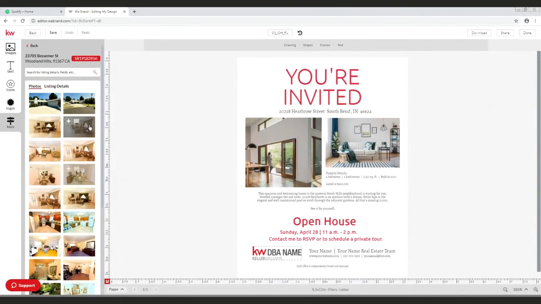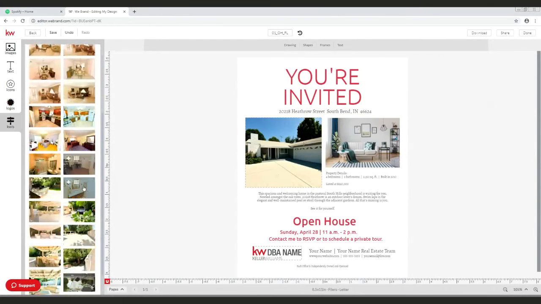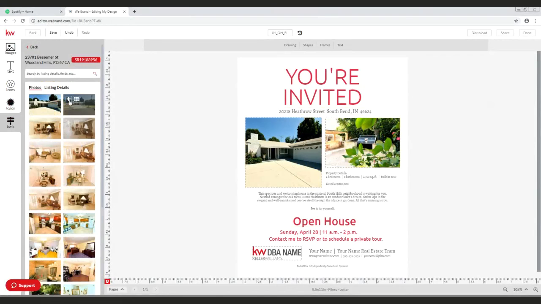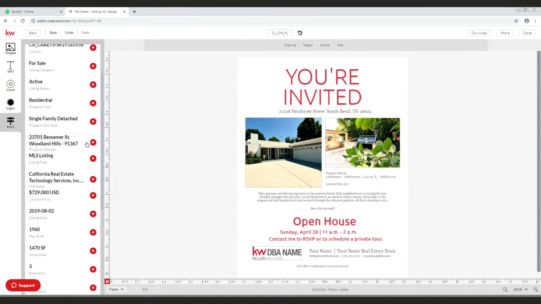Let's say this picture, I can add the image, or I'm going to go over here and just drag it to this one over here. And I'll drag the backyard, whatever, over here to the other one. See how easy it is? Right? And then listing details. Details over here. So I see all the information over here.